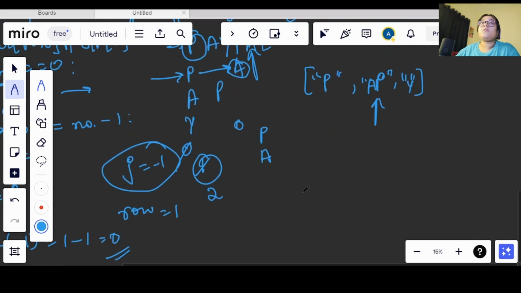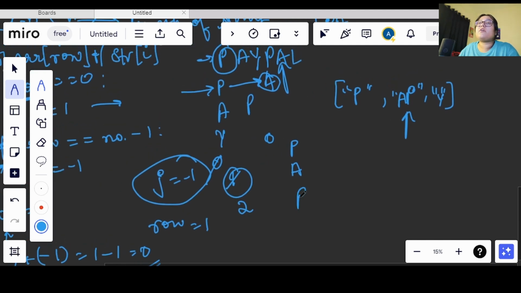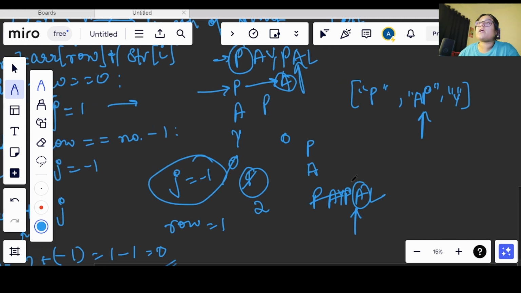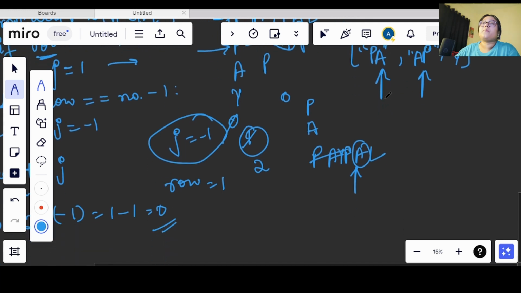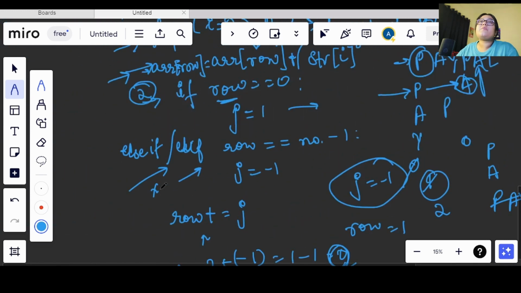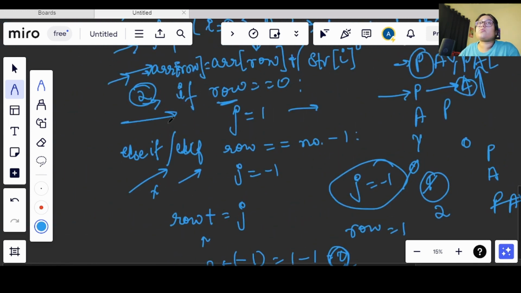So again we have covered P A Y P A L, we have covered this part. Now we will be reaching here, so this will be inserted at the 0th index of the array, which is this one, right? So we will get A here. Now row has become equal to 0, which will make this condition true, right?